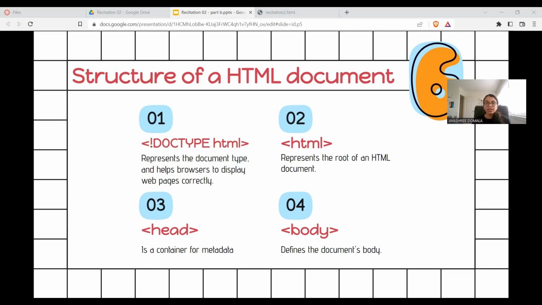Now, the last thing that we have is the body tag. And the body tag is where the entire document's body is present. It has all the contents of the HTML document, like if there are any headings, paragraphs, images, hyperlinks, tables, lists, anything that you see on the website, the main body of it, it is inside of this tag. So these four elements are super important and need to be there in a web page.